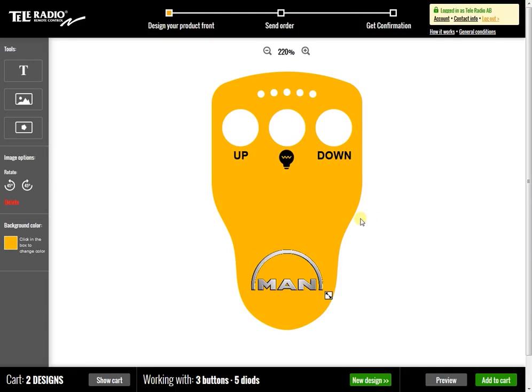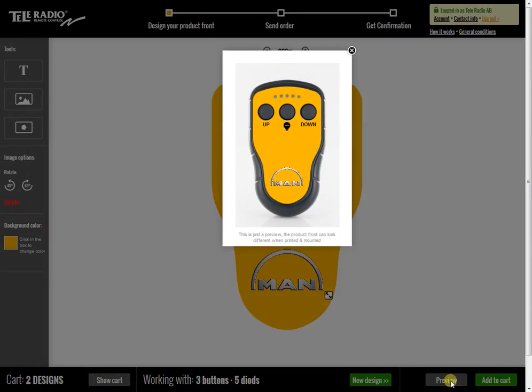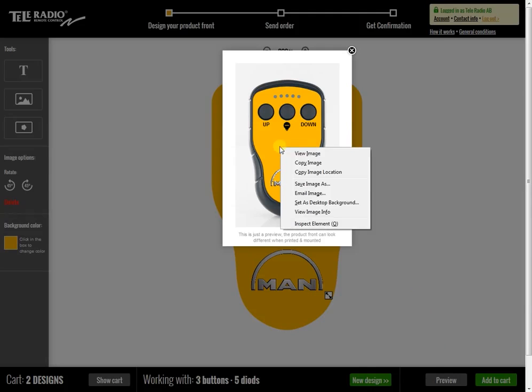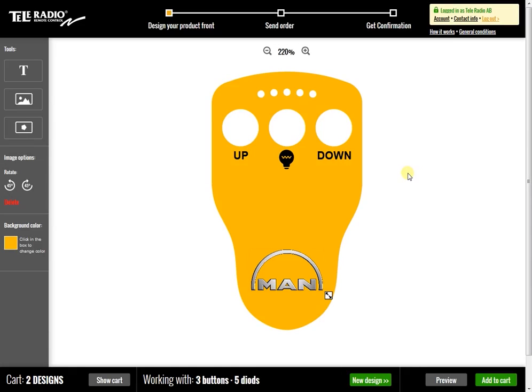Once you're finished, you can preview your design by pressing the preview button, and it will superimpose it on a transmitter, which you can save this picture, for instance, or email it if you have a customer that might be interested in seeing it before you approve the design.